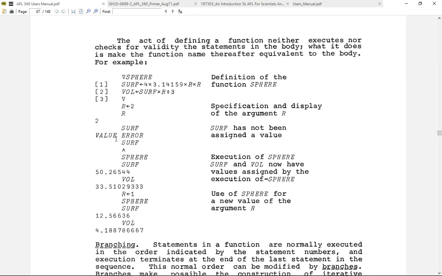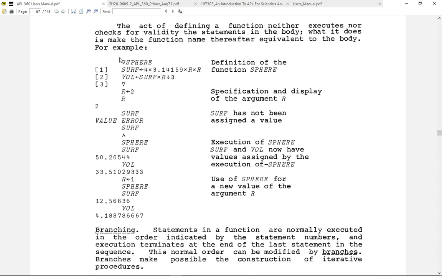Here are some examples of the execution of sphere. So the definition has been entered, and then the variable r is getting 2. At this point, if we were to try to access that global variable surf that's inside the body of the function, there is no value. It does not contain any value yet because the function has not been executed. So there's a value error that is raised.